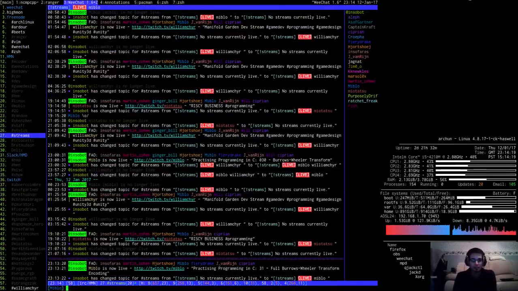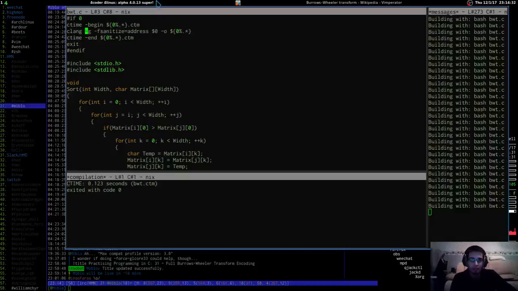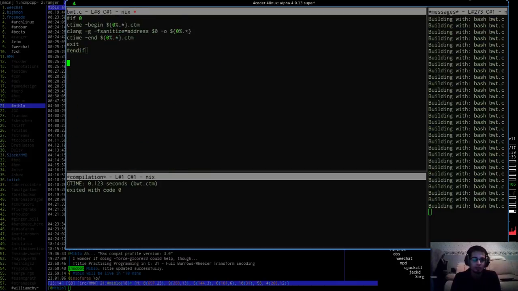So the title is Full Burrows-Wheeler Transform Encoding, which basically means that I just want to be able to do the full encode part of the Burrows-Wheeler transform, and then we'll take it from there. So let's get rid of all this stuff and start fresh.